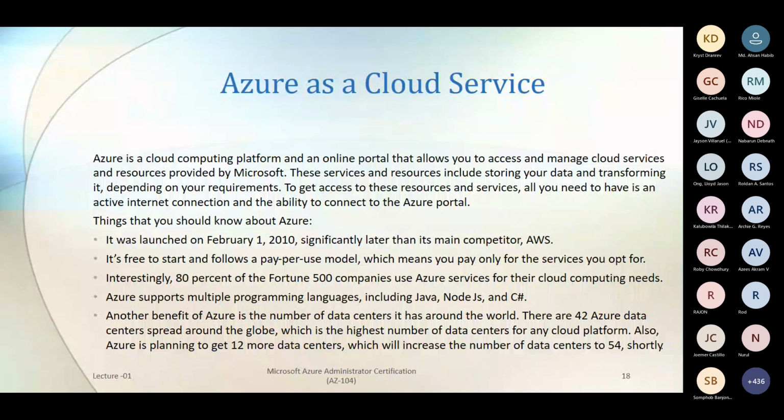Interestingly, 80% of Fortune 500 companies use Azure services for their cloud computing needs. Fortune 500 companies are those rapidly growing their business in IT sectors and in general, and they are using cloud computing such as Azure. Azure supports multiple programming languages, including Java, Node.js, and C++, and so on.